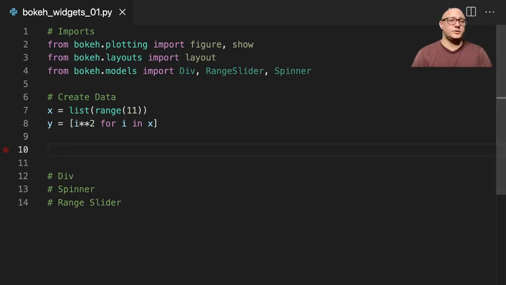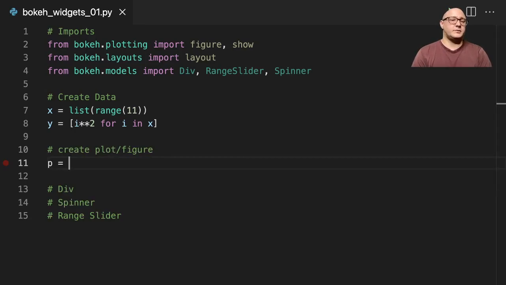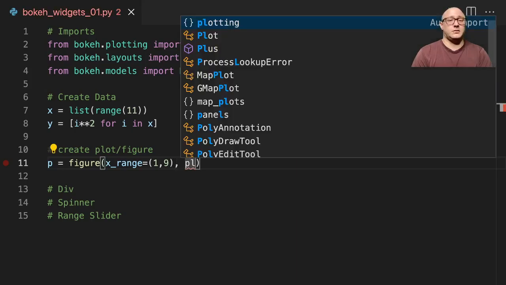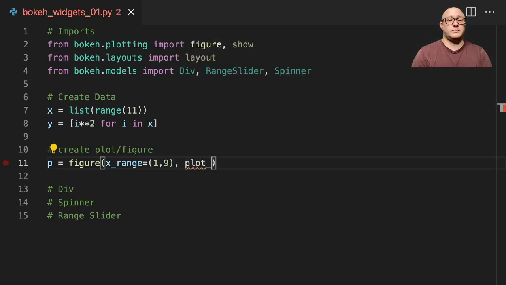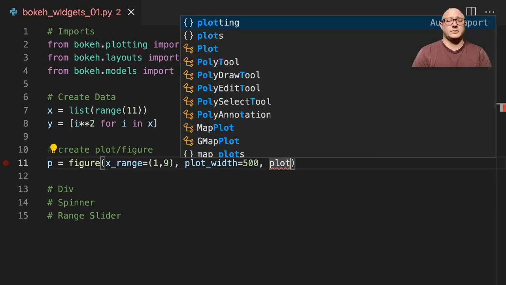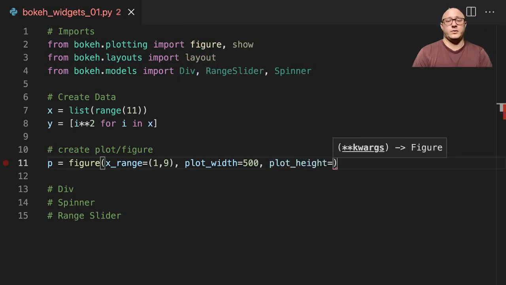Then we also want to create the plot or figure. So p is equal to figure, and we're going to do a couple things. One, we want our x range to be from 1 to 9. This is going to be a little bit different than what we've done previously. We also want the plot width to be square, so 500, and then the plot height to be half of that.